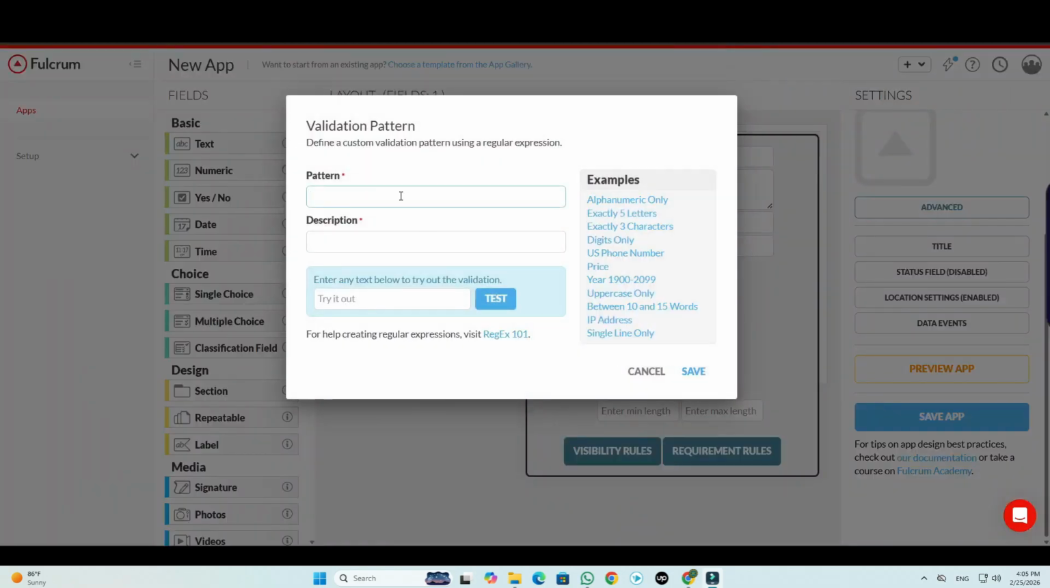In this way, I can go and create a new pattern. You can even define a custom validation pattern using a regular expression. This is what it says. And in simpler form, you can even just create patterns, right? So I just want alphanumeric only. So I just put it here and automatically it will put the description in the pattern. But if you want to create a new pattern, you can always create whatever you want.